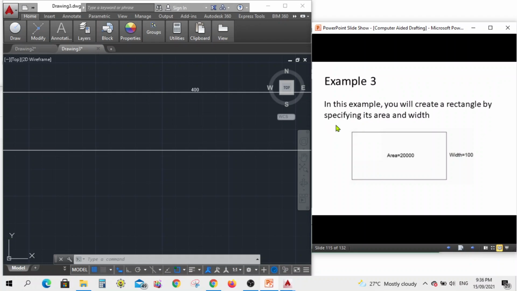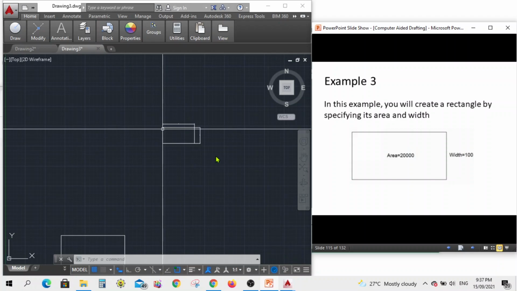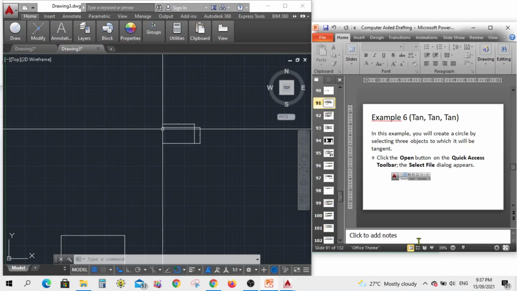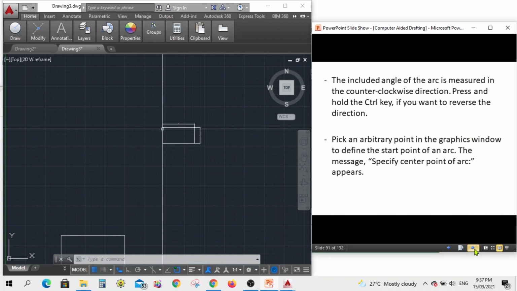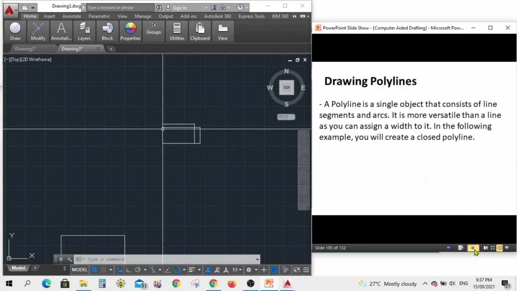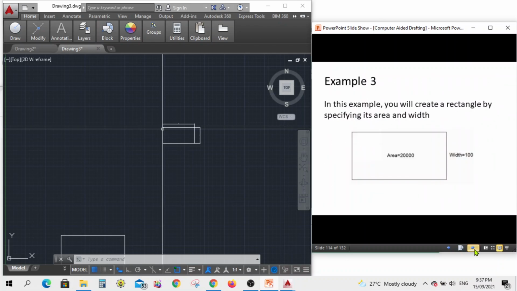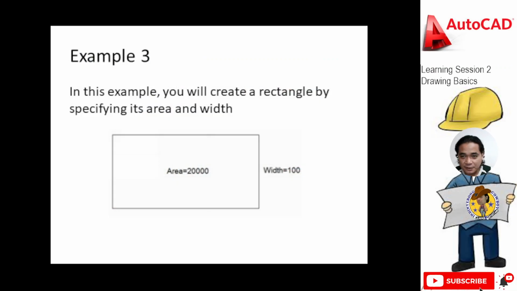Okay, so we are now on example number 3 in drawing rectangles. Okay, so let's, sorry, oh my god. Okay, so let's see. Okay, so we are now on number 3. Let's check the time and the screen. Okay, so let's go back to the presentation.